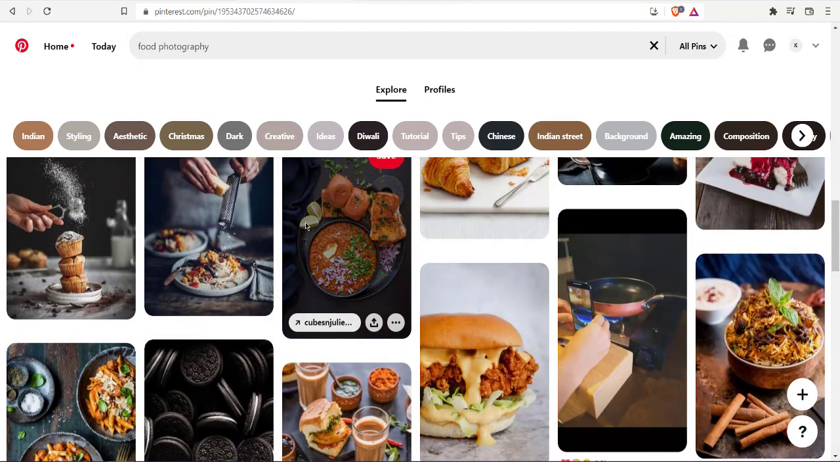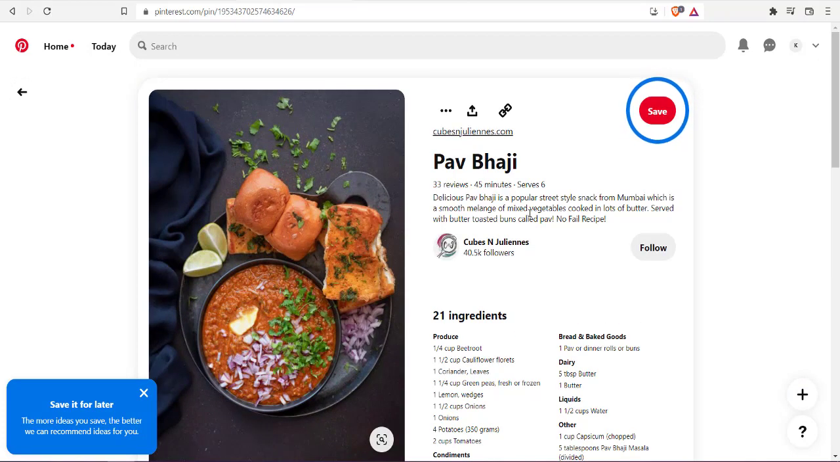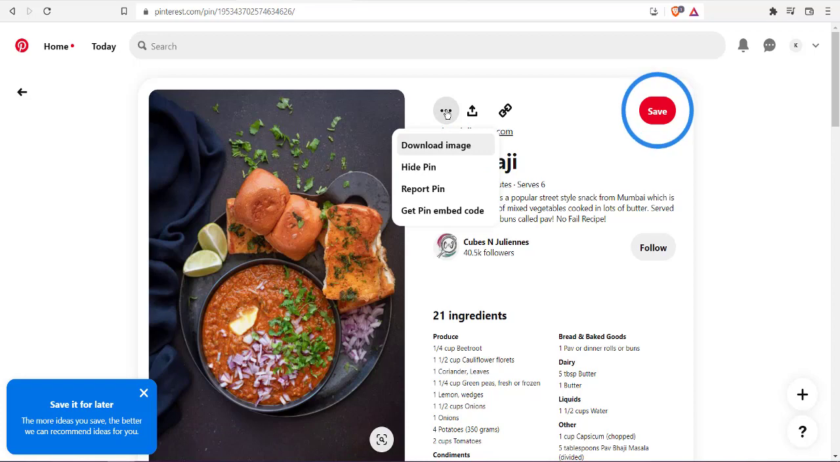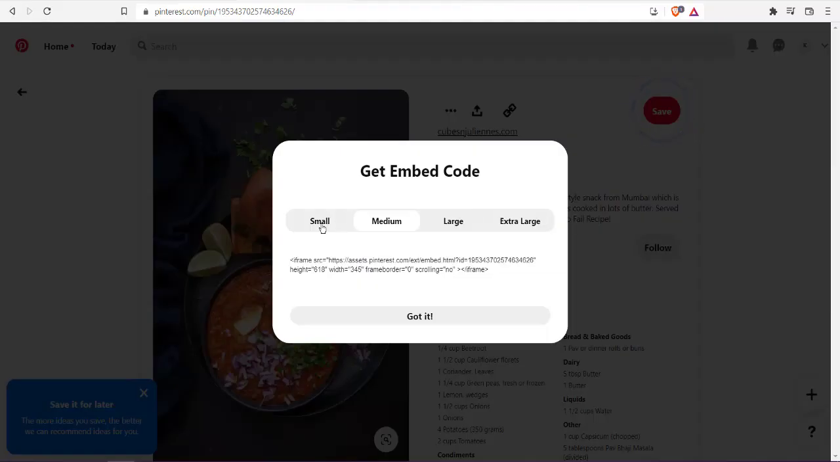Okay, so here's the pin. Now I want to add this, so I will choose the option to embed the pin. So get the pin embed code from the menu here. Choose small, medium, or large, so you can choose its height and width. So go with medium. Copy this code.